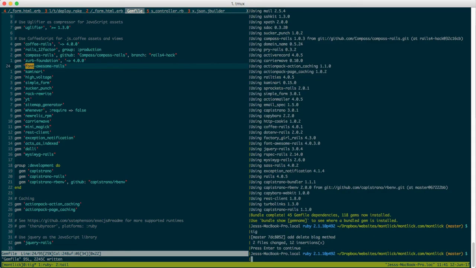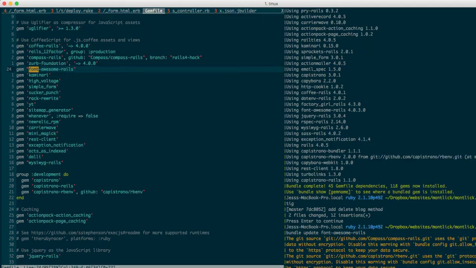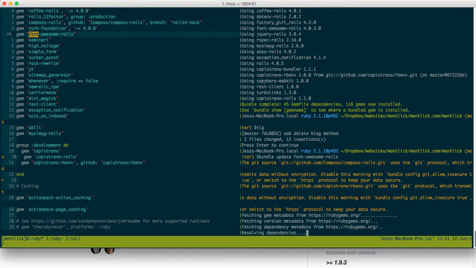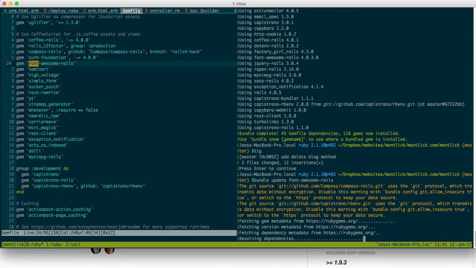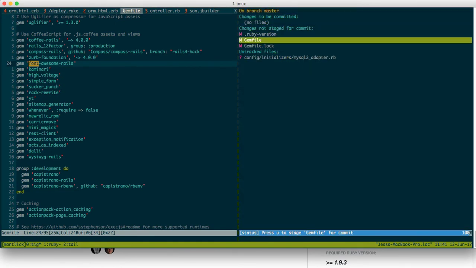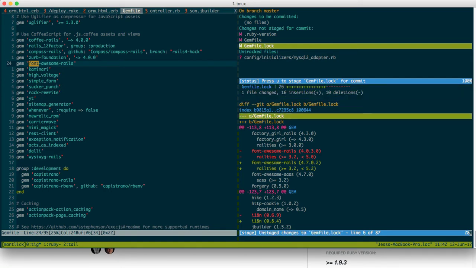So here I'm going to run bundle update Font Awesome Rails. Let me try to make this font a little bit larger for you. Okay, so we ran bundle update. Now let's take a look at our gemfile.lock. Okay, so notice we have the Font Awesome Rails update, and then there's its dependency.